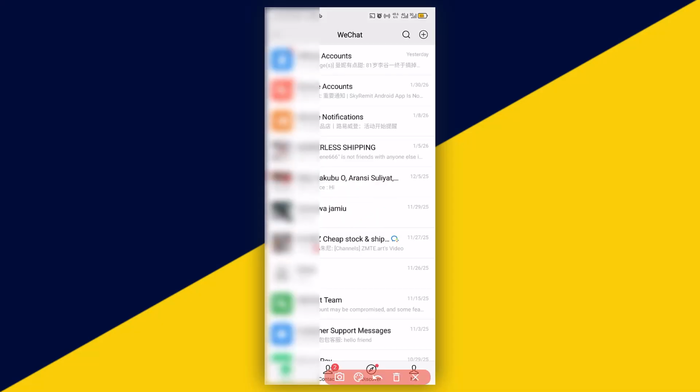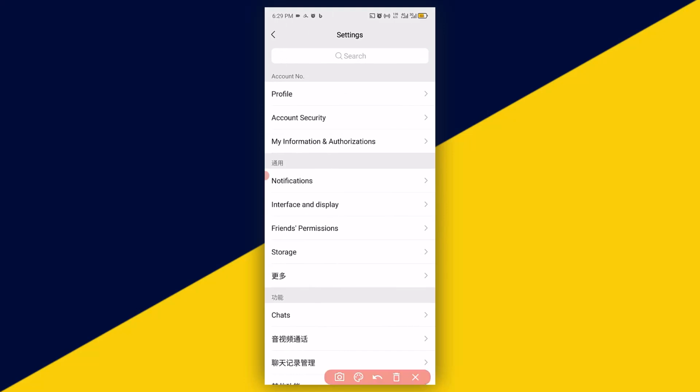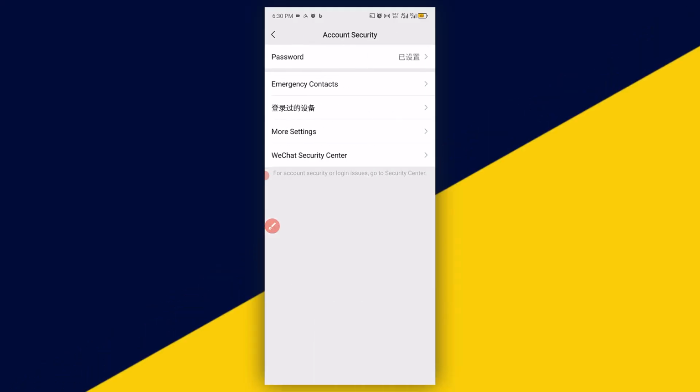Next thing you want to do is to go ahead and click on the profile icon. Go ahead and click on me. Next thing you want to do is to go ahead and click on settings. Go ahead and click on account security. Go ahead and click on password.